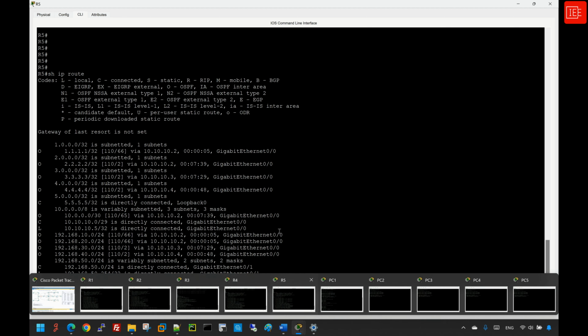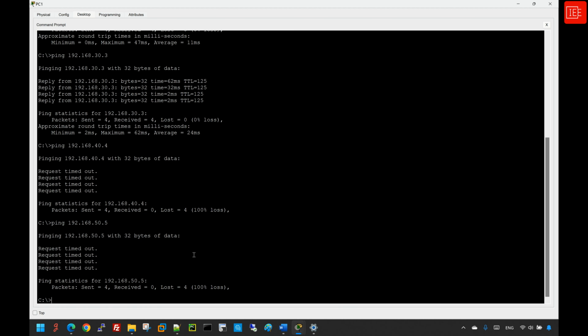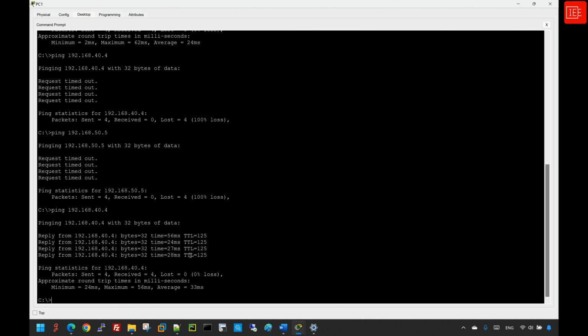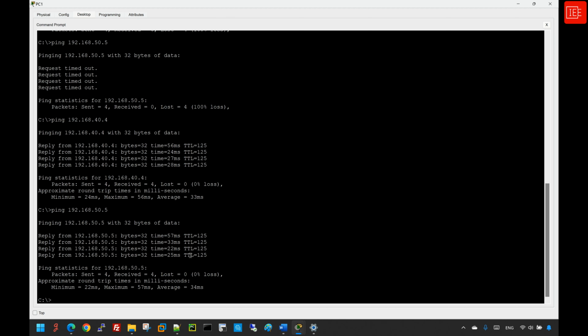So I will go back to PC1 and I will repeat these commands. So ping 192.168.40.4. We have reachability and connectivity between PC4 and PC1. So I will up arrow that and I will get to ping 192.168.50.5 command and I'm gonna hit enter. And we can reach PC5 as well. Okay, so at this stage, you can go ahead and save your configurations, and that is the end of this lab.